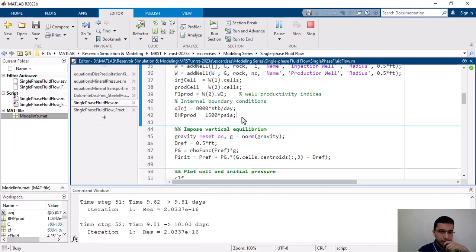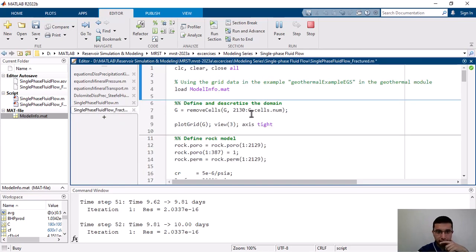All right, that's it. That's the case that I was going to run for a single porosity porous medium. And now let's get to the fractured porous medium. I have used an already defined fractured domain in MRST, which you can find in the geothermal module of MRST.